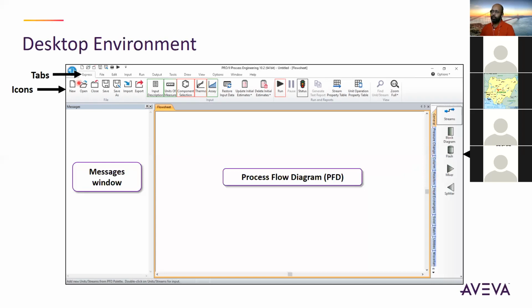On the top here, you will see this ribbon view, which is something very similar to what you will see in a Microsoft application like Word or Excel. A ribbon view where you have all these icons that you will be working with, and on top you have the various tabs. So the tabs are like Express tab, File, Edit, Input, and so on. But in general, most often you will use the Express tab, which consists of the required icons or buttons that you would usually be working with to build a simulation.